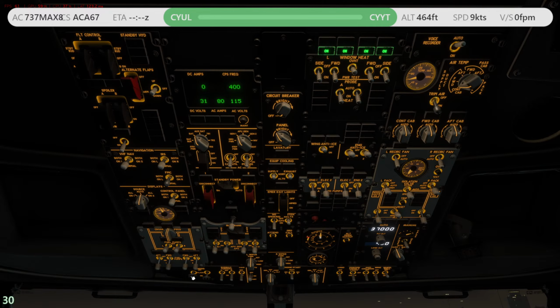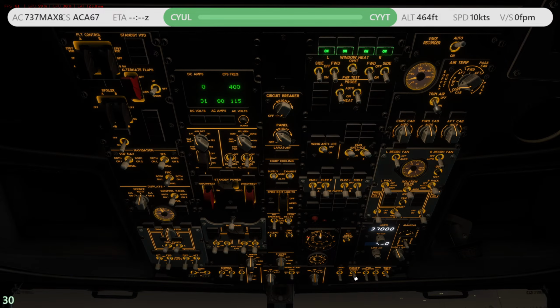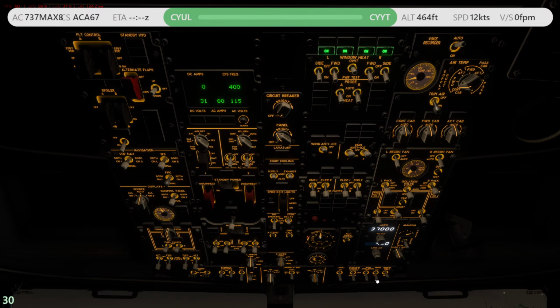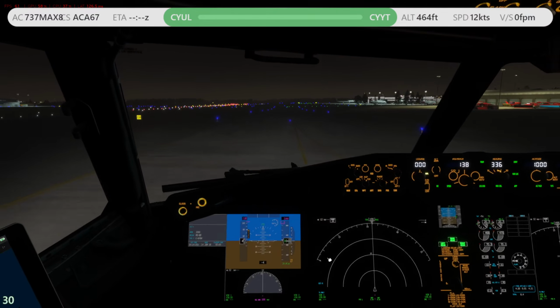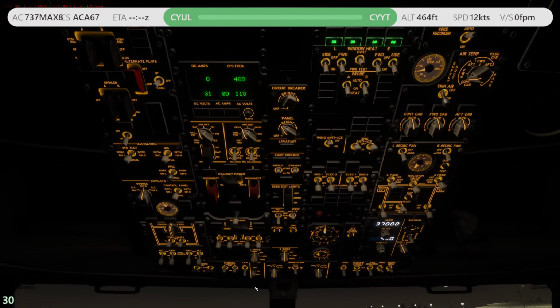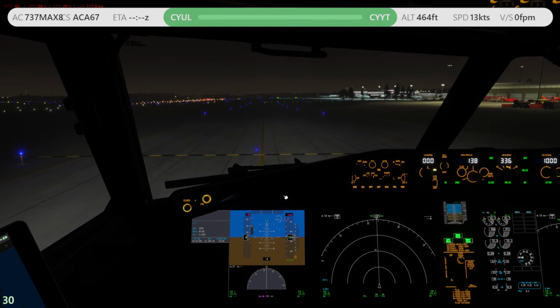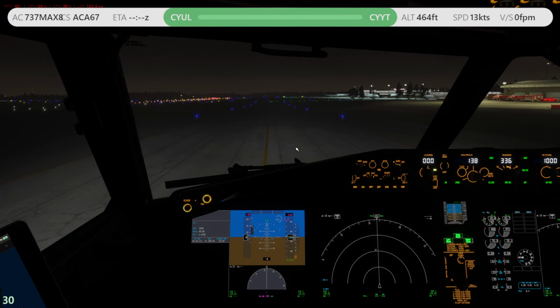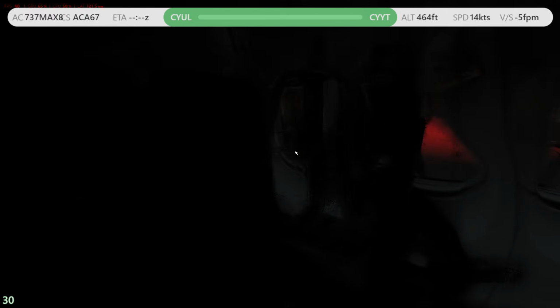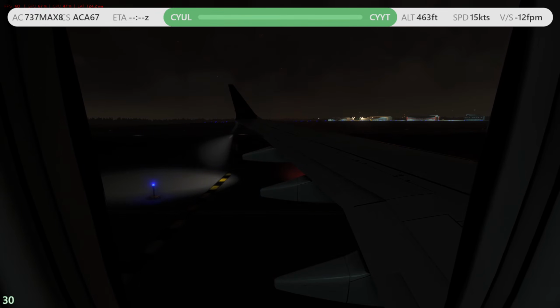Let's get our landing lights off. Runway turnoffs can come off. Taxi lights can stay on. Strobes can come to steady. And wing lights can also come off. We can also go ahead and fire up the APU. Flaps are fully retracted.